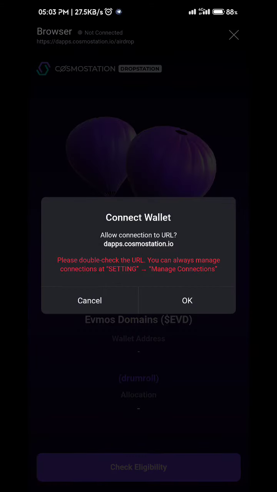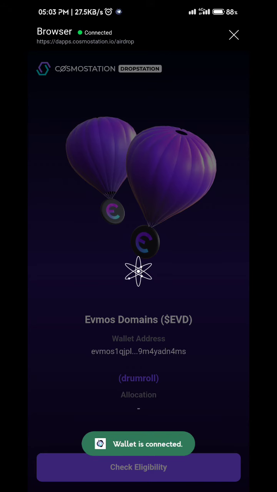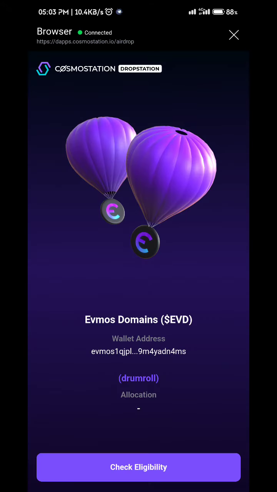You click connect wallet. Yes, okay, connect. After that, you click on check eligibility. You can see for mine, I only qualify for 4 because I didn't really run the Evmos domain name, so it's just my Evmos stake that got me this.